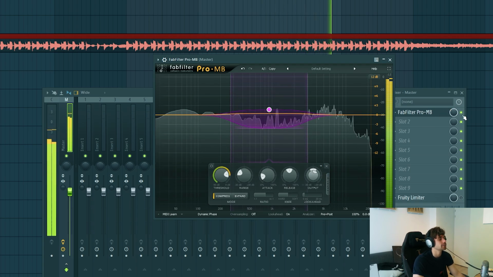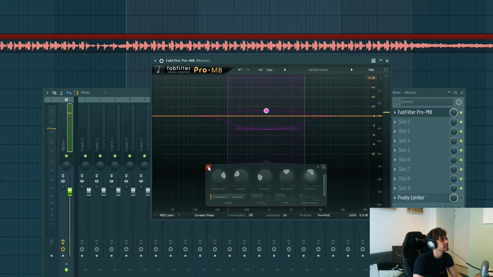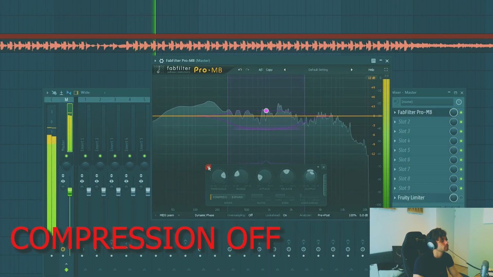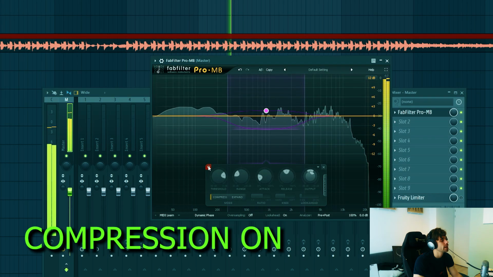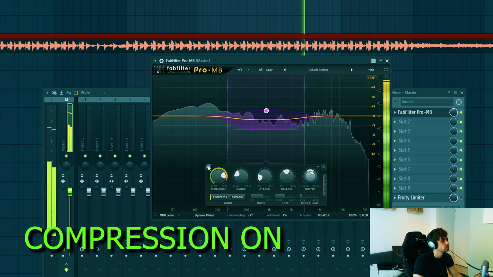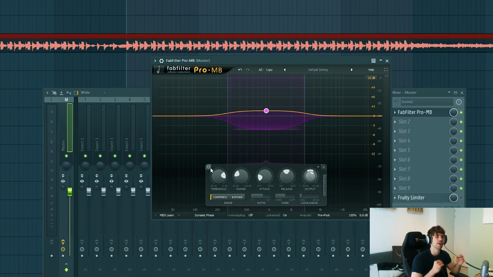So in the track it sounds like this. Without it, it sounds like this. And with it, I think it just adds a little bit of spark to the drums.